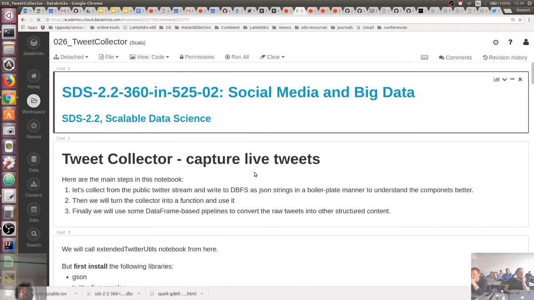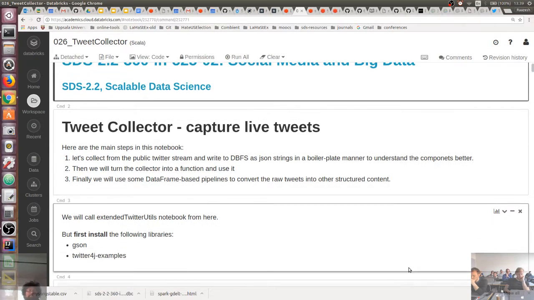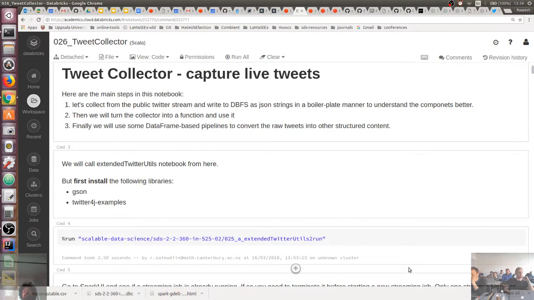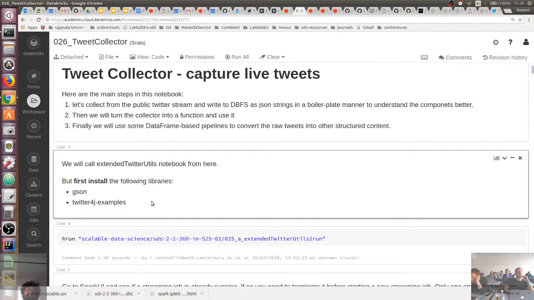So we're going to create our tweet collector. This is going to capture live tweets from the public Twitter stream and write to the Databricks file system as a JSON string in a very boilerplate way so you can understand all the components that are being slapped together here. So what we want to do is first install the following libraries. JSON is Google's JSON library, and then Twitter4j-examples.